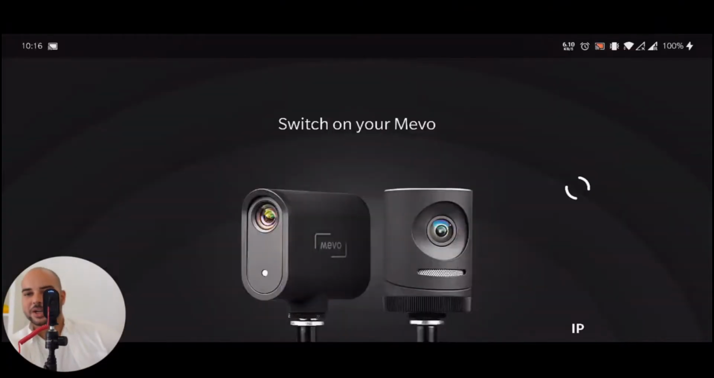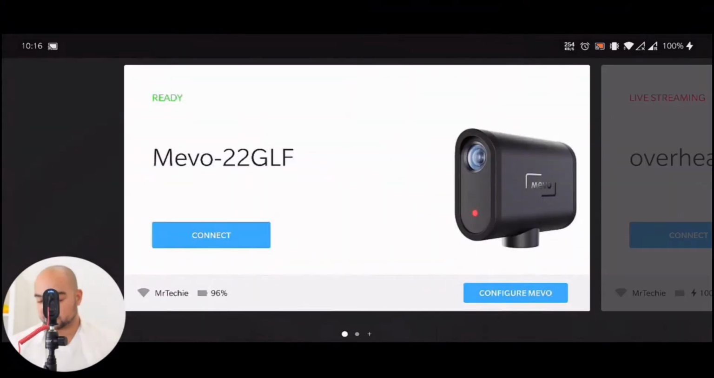There we go. This should now start to work. So as you can see here now, we have the phone app, and it says to switch on the Mevo, and it has found the Mevo. And you can verify if you have multiple Mevos, which is an option. Each Mevo has a serial number underneath the cable here. As you see, this one says 22 Golf Lima Foxtrot.